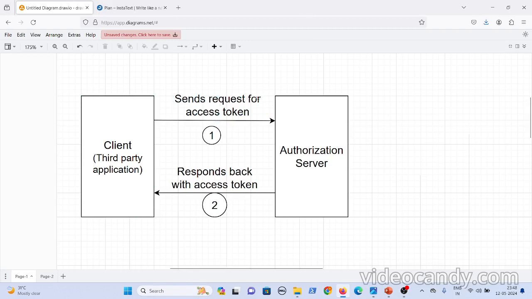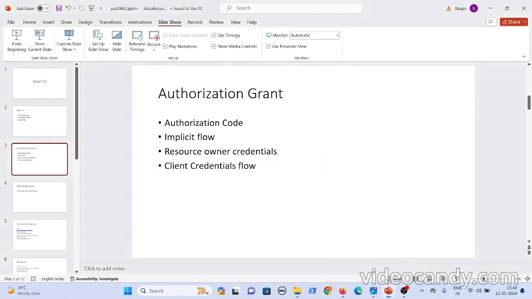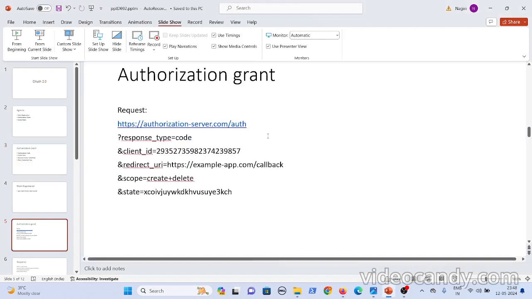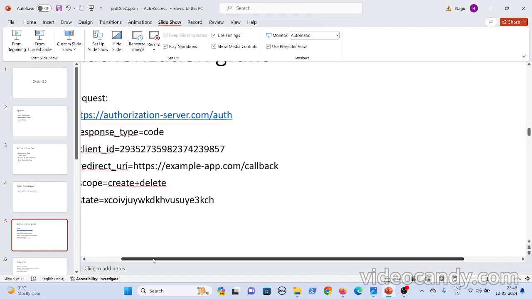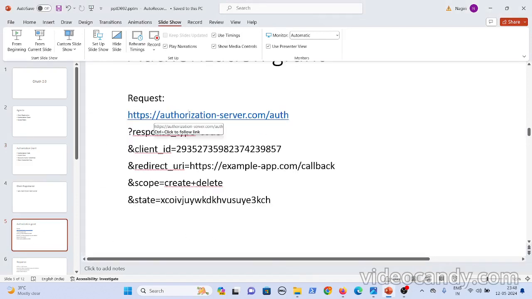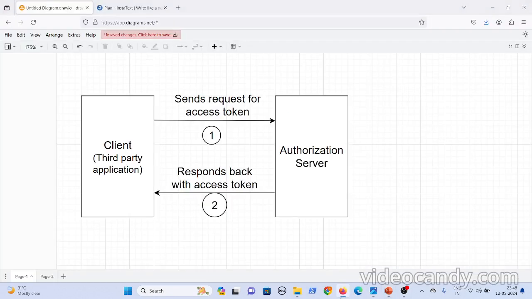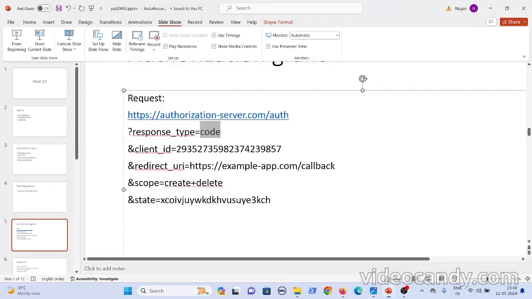Okay, now let us see what is the request that goes from client to the authorization server in authorization code flow. So here if you see, this is the request that we are sending for the authorization code, right? So here the only change is response type. Instead of code, you have to add token. Okay, so instead of the code, you have to change it to the token, and everything is same.